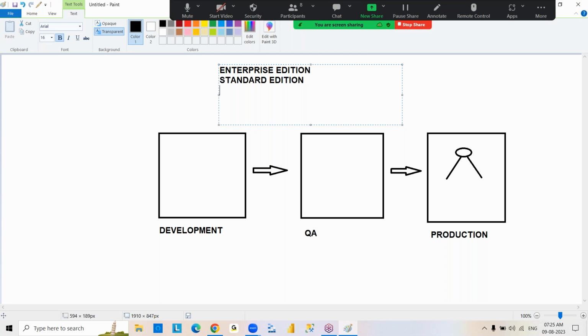Am I right or not? Some downtime will be created. This type of issues we are going to face. That's why it's better to go with Enterprise Edition only. In the beginning itself, then you can avoid these issues, right? That is the plan actually.